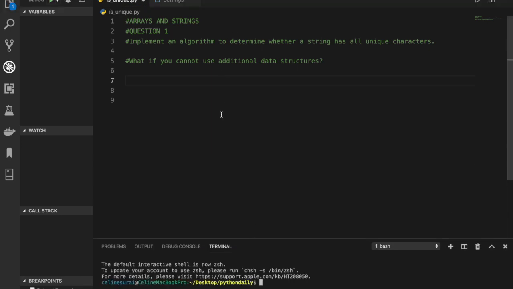We're going to start this series by solving questions on arrays and strings. For our first question, you're supposed to implement an algorithm which will help us determine whether our string has all unique characters. And then we're also supposed to try and see whether we can actually solve this without using additional data structures. If you've gone through the Cracking the Coding Interview book, I'm certain that you've come across this problem. And this is actually one of the famous problems which have been set during software engineering interviews.